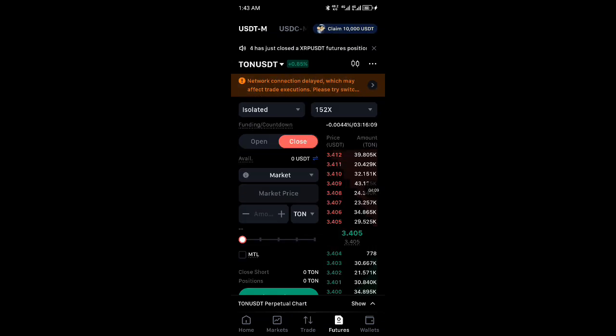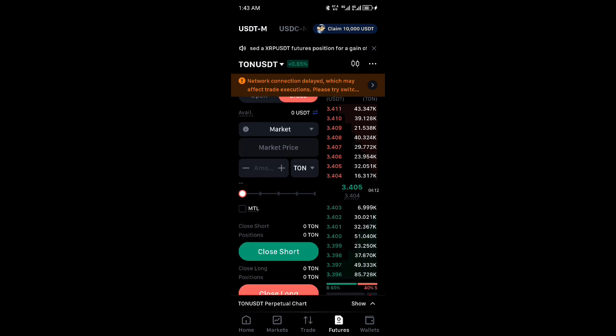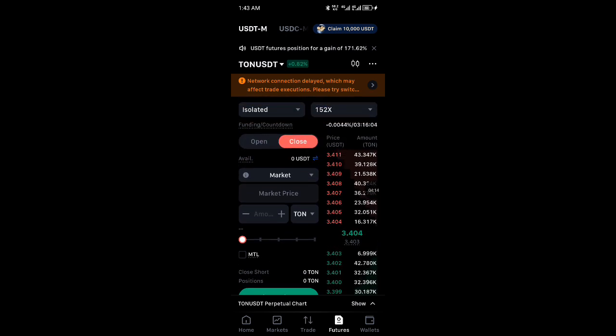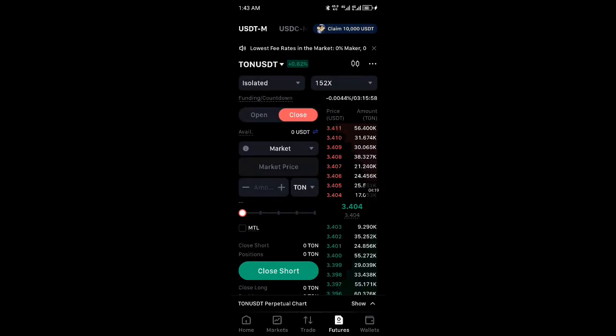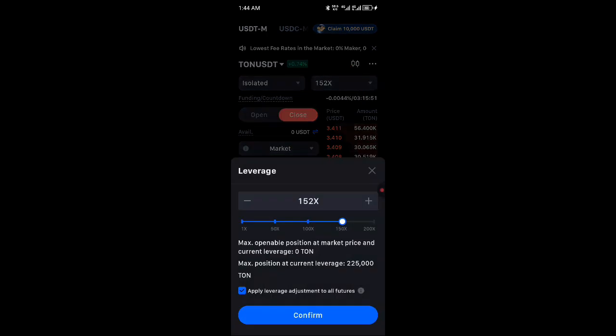If you want to see their leverage, just click on this icon here. So this is their leverage. You can see that their maximum leverage is 200x. Even other exchanges didn't have this huge amount of leverage. It's only MEXC that I know of whose leverage is so high compared to other exchanges.